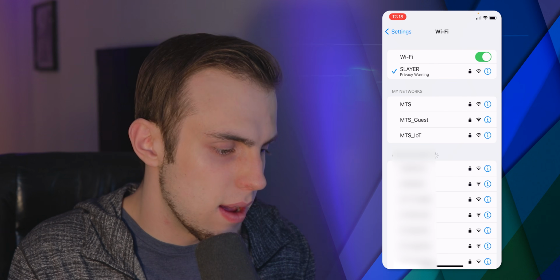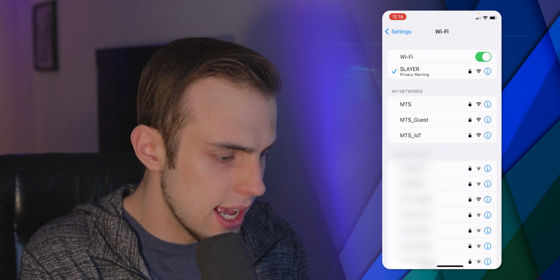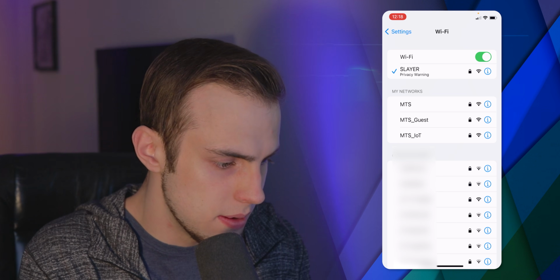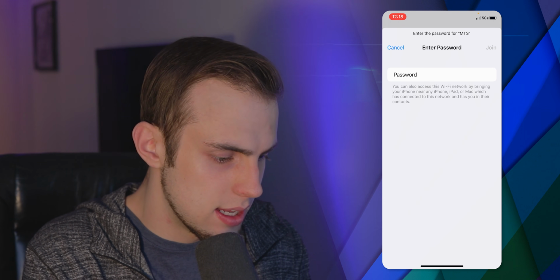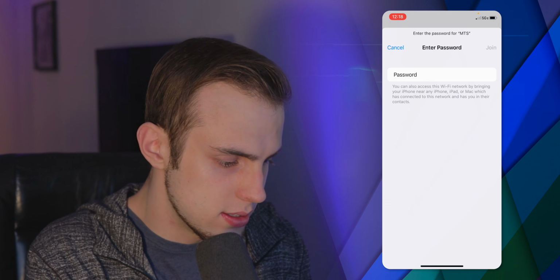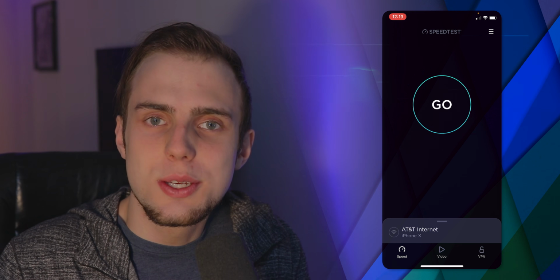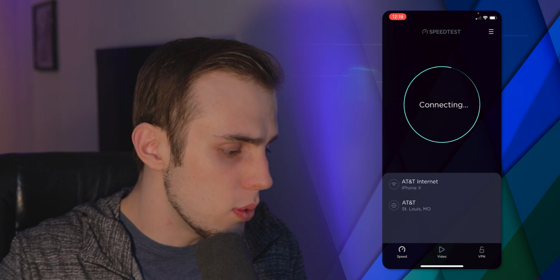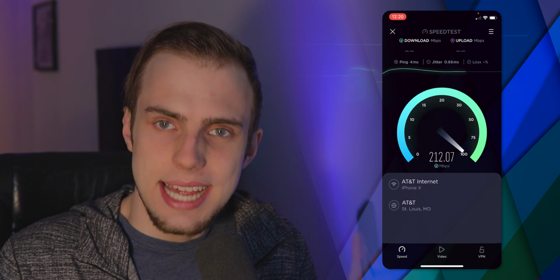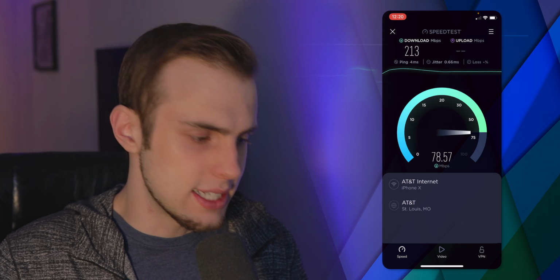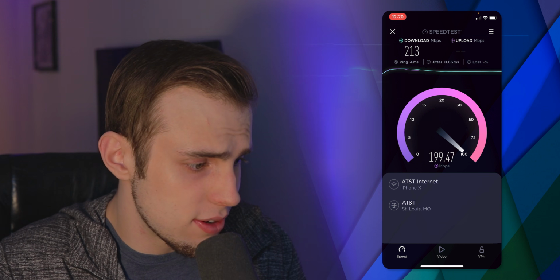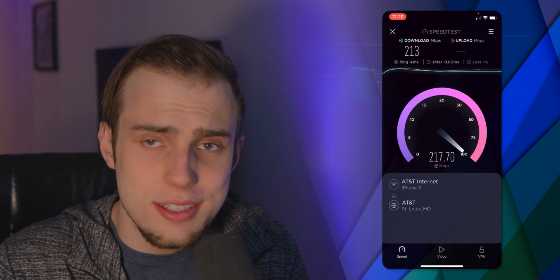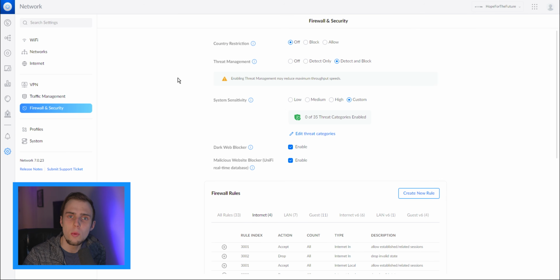Coming into the Wi-Fi settings on my phone, we can see our networks, MTS, MTS Guest, and MTS IoT. I'm going to click on MTS, type in the password, which is just password. So I've gone ahead and connected to our MTS network, and I'm just going to click on Go. Now, I am running an iPhone 10, so I'm not able to fully take advantage of our Wi-Fi 6 access points, but still, 213 down plus 100, 200 something up, more than good enough for a phone. Now that we've made sure our Wi-Fi is working, I'm going to go ahead and get to setting up some VLAN profiles on our switch.